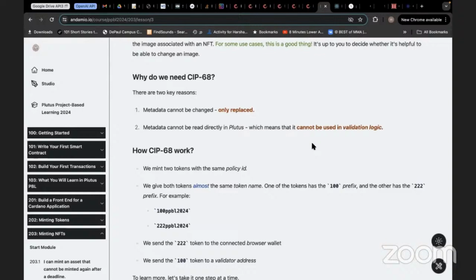But I can't do any validation on what the image is or any of the rarity traits that people love to include. None of that stuff can be validated against.